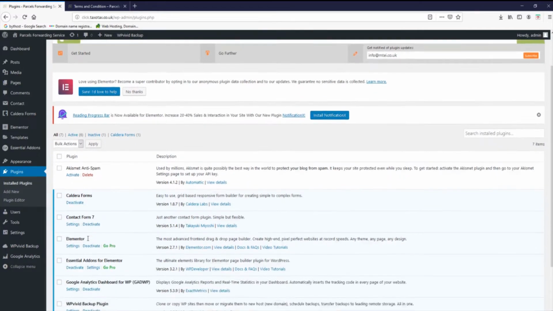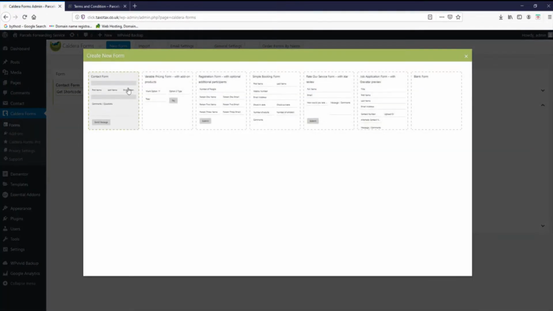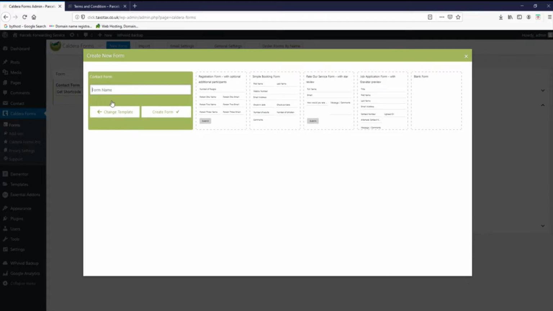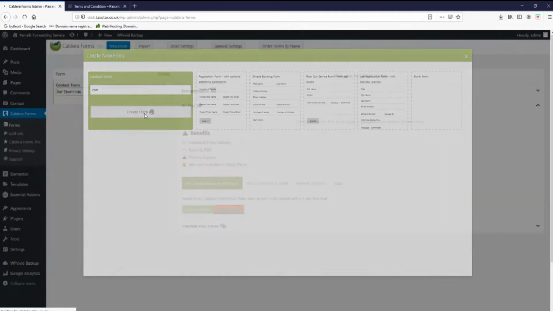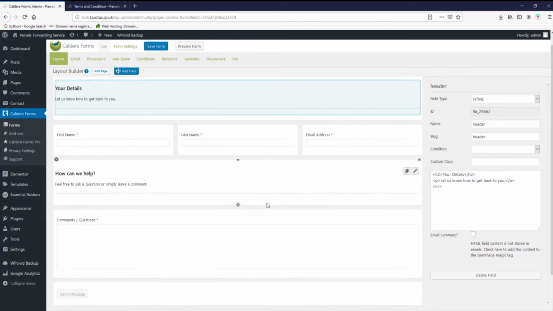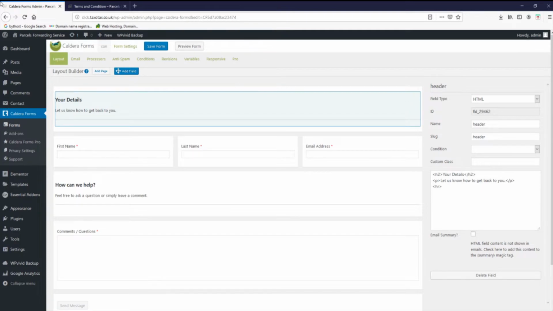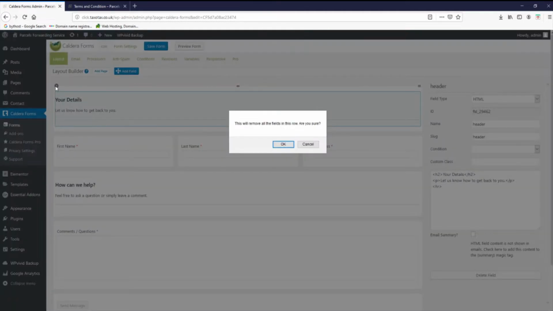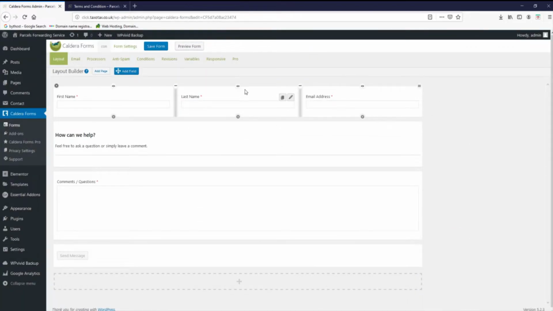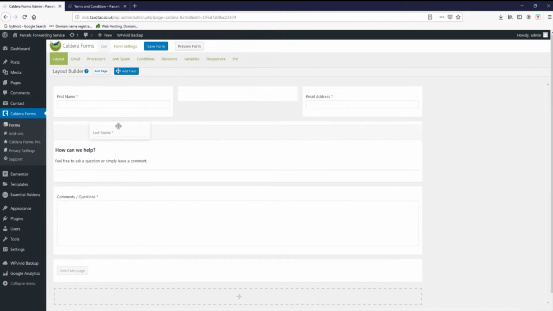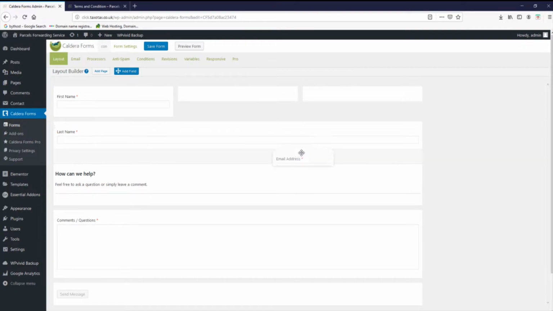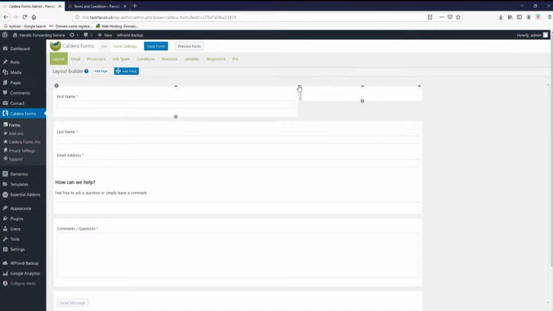After you activate Caldera Forms, you have to go on Caldera Forms and make the form. Make new one, new form, and you can pick a contact form. I'm just gonna write that, create a form, and then you have the standard form. You just need to edit it a bit to make it more applicable to your details. So I'm just gonna delete this one, and then first name, I'm gonna drag this section here, last name, I'm gonna drag email down, and I'm gonna delete. As you can see, I made first name, last name, email and contact, and now we have to adjust a bit as well.